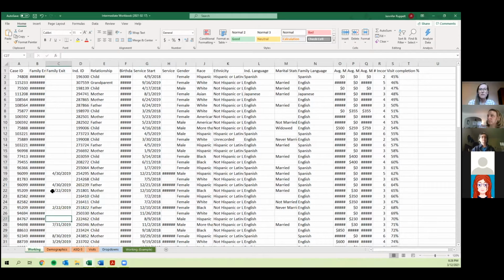So as long as I'm on this working tab, I know that I'm good. I have my original data in another place. I can always come back to that if necessary. And we can start kind of playing around with our data here.